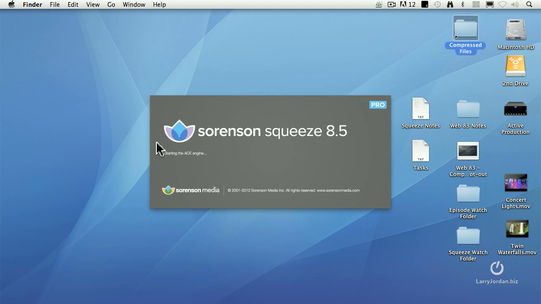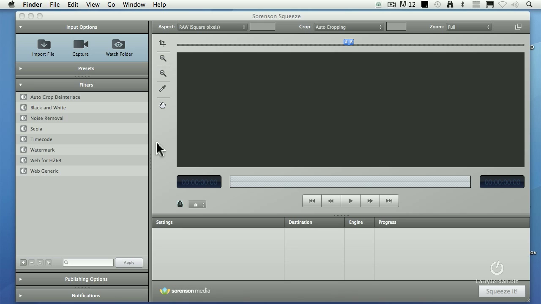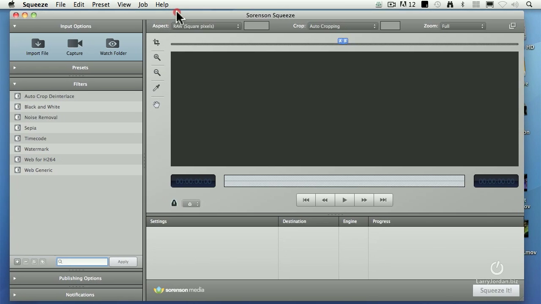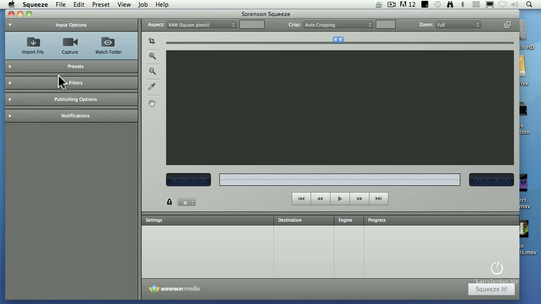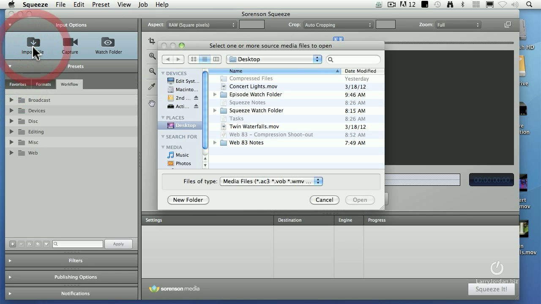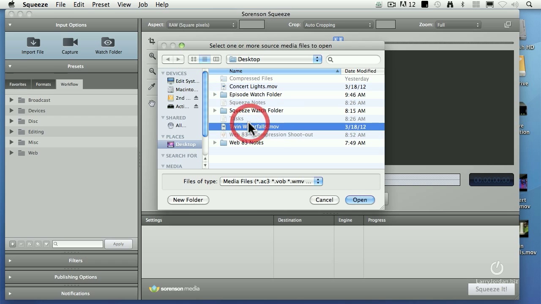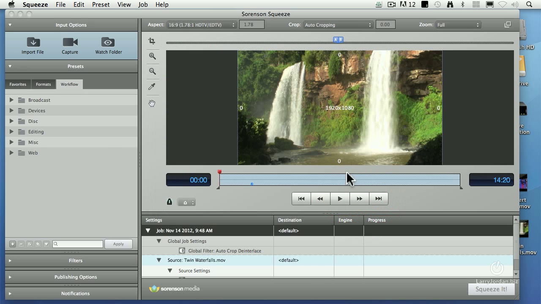Sorenson Squeeze has a slightly different philosophy, equally robust presets and equally deep in terms of the settings that we can use. Different interface. What we've got here is a simple process of creating video. First is, let's import a file. So I'm going to go to the desktop. I'm going to pull in Twin Waterfalls and click open.